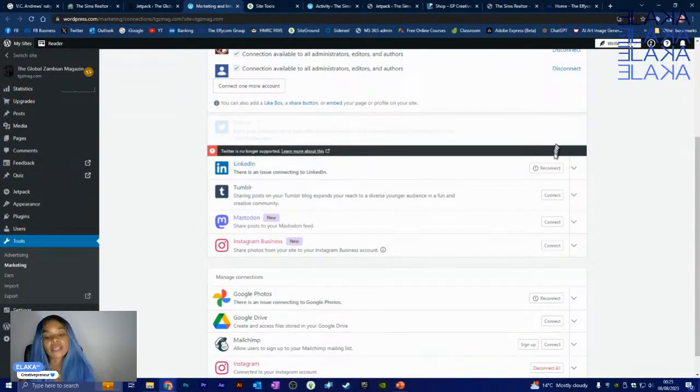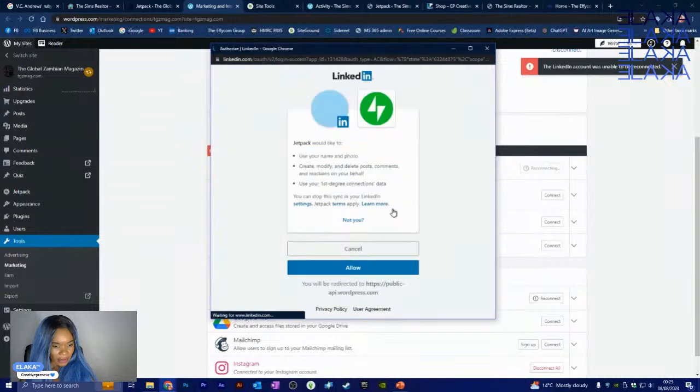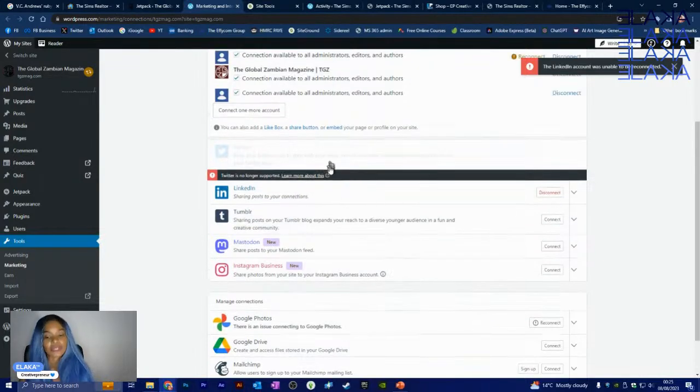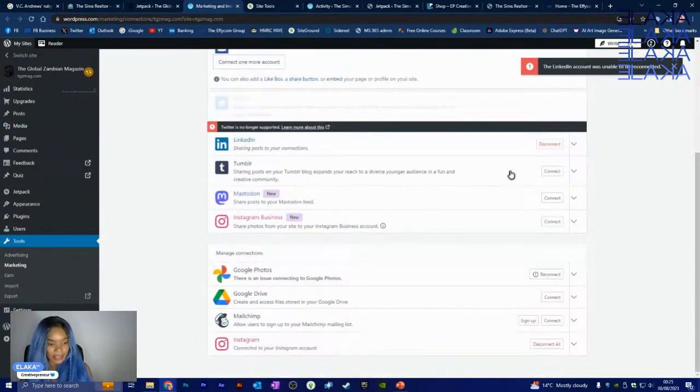And then same thing with LinkedIn. I don't know why LinkedIn needs a reconnection. Let me try and sign in. Allow. And it's reconnecting. Okay, LinkedIn has reconnected. So I'm not sure why the error was there. But Facebook, even if it's saying it's having errors, is actually connected. And so that's kind of the process. It literally will bring up a pop-up, ask you to log into that particular site, check mark, and then it brings you back, and then you're connected.